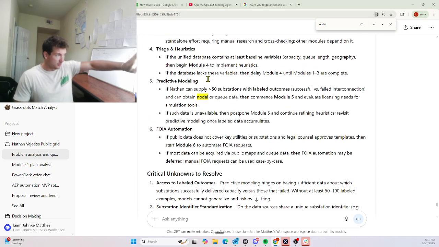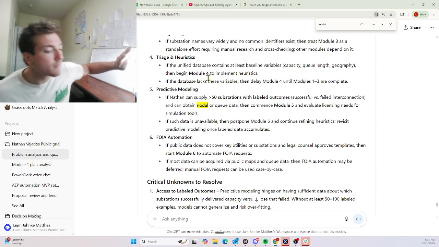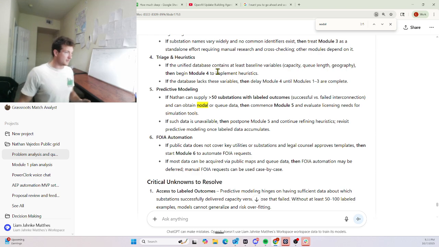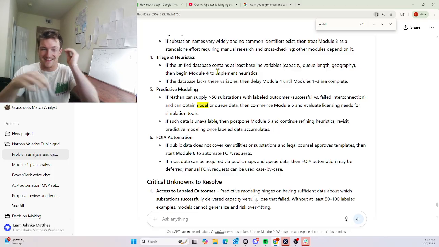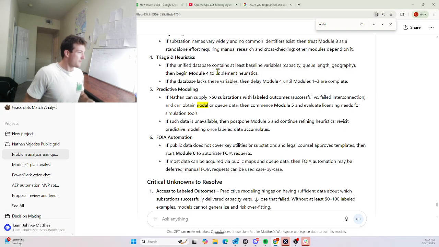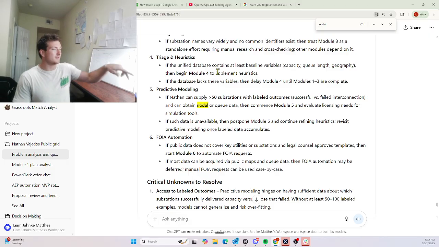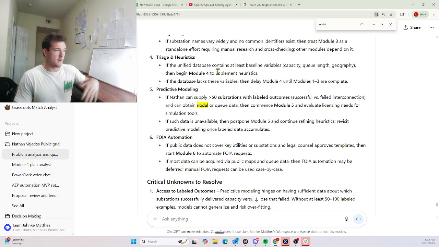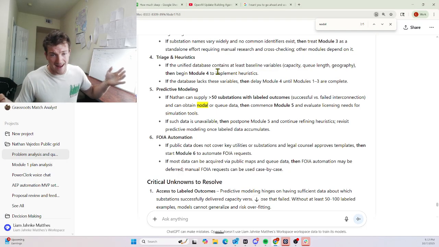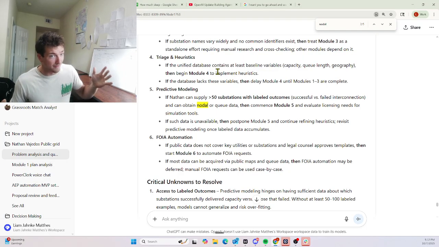Number 4, triage and heuristics. If the unified database contains at least baseline variables, capacity, queue length, geography, then begin module 4 to achieve and implement the heuristics. If the database lacks these variables, then delay module 4 until modules 1 through 3 are complete. That's fucking inherent. 4 is bigger than 3.